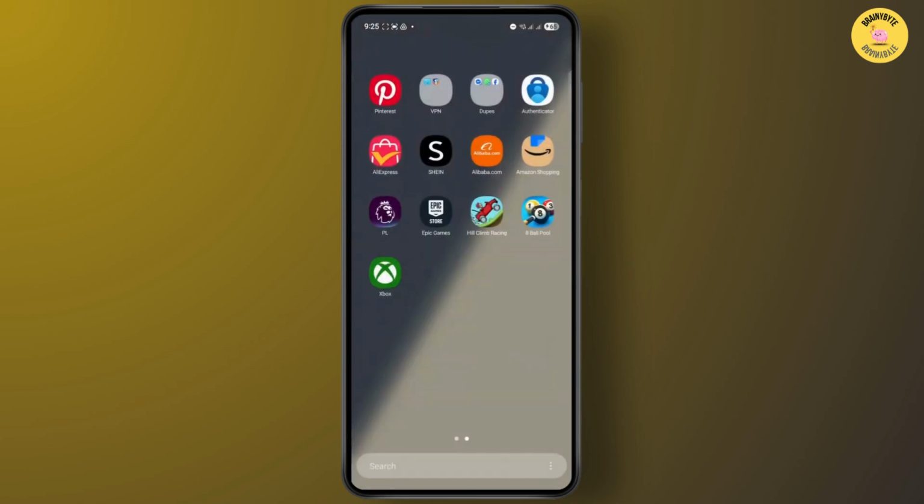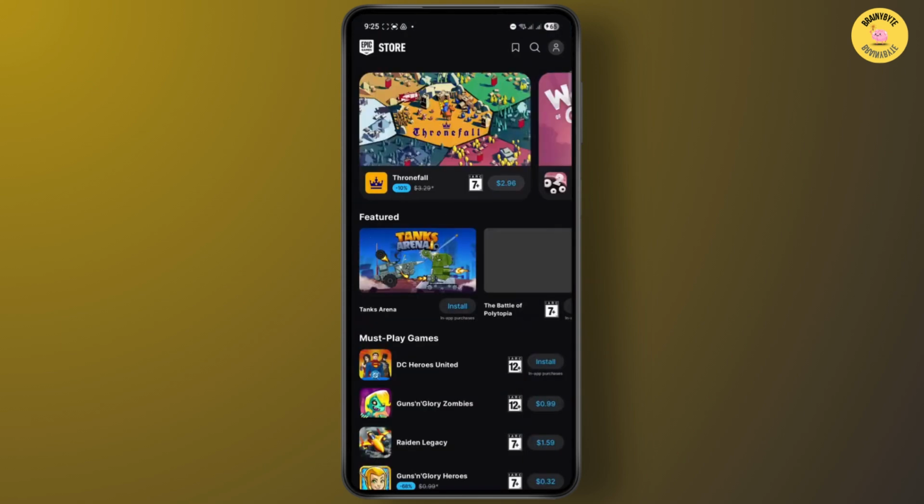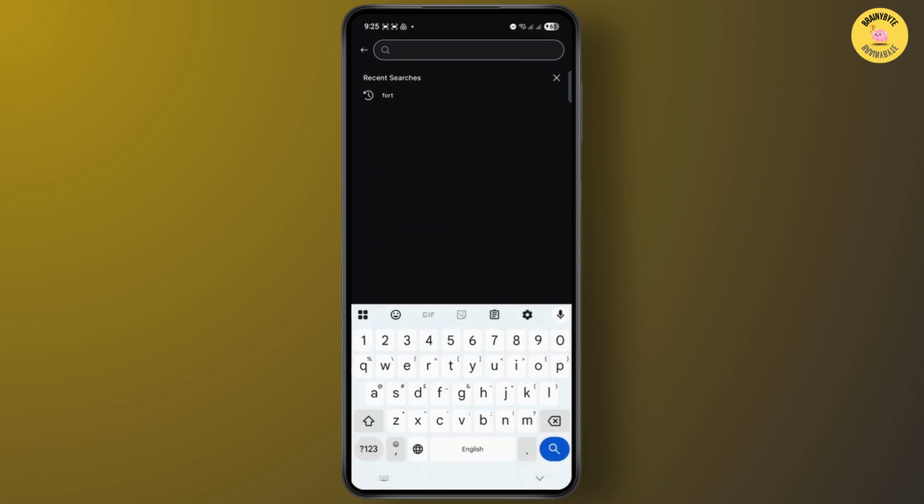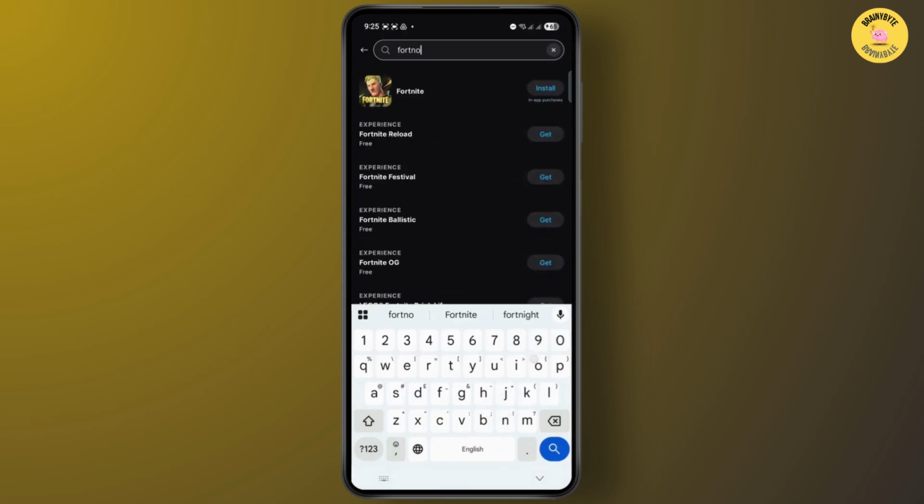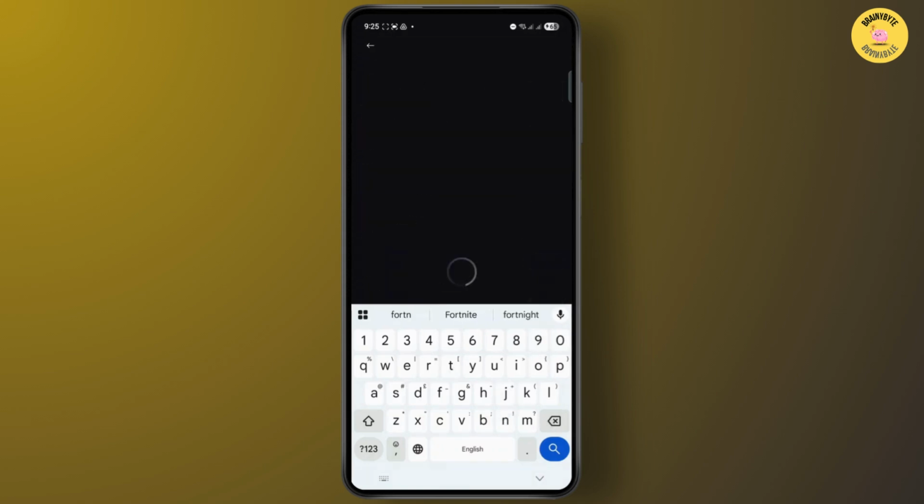Once you install it, you can go to Epic Game Store right here, and then tap on the search bar once you log in and simply search for Fortnite. Click on the first option.